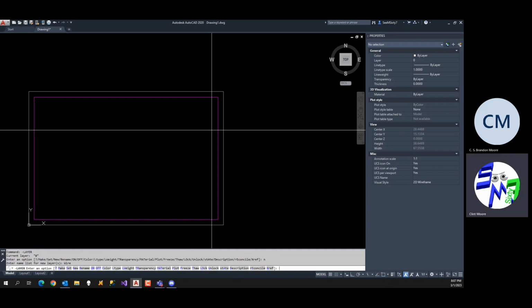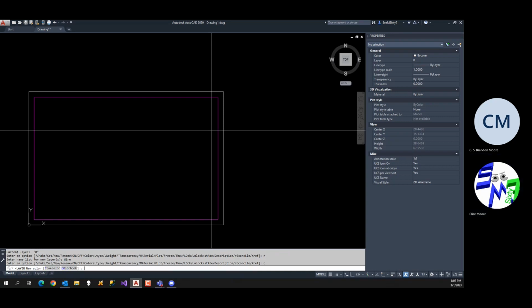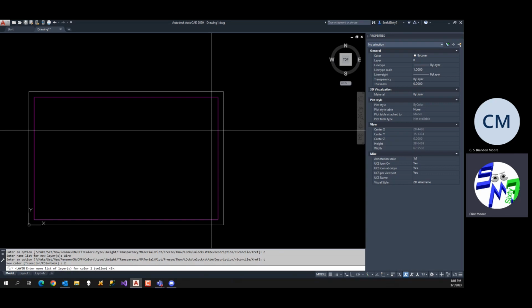Now I want to set a color for wire. I'm going to set my color for wire, and let's make it red. What's the color index of red? It is 1. I could type in red, but I'm just going to type in the number because it's actually easier to know the index numbers. Okay. And the layer I want that to be for is wire.